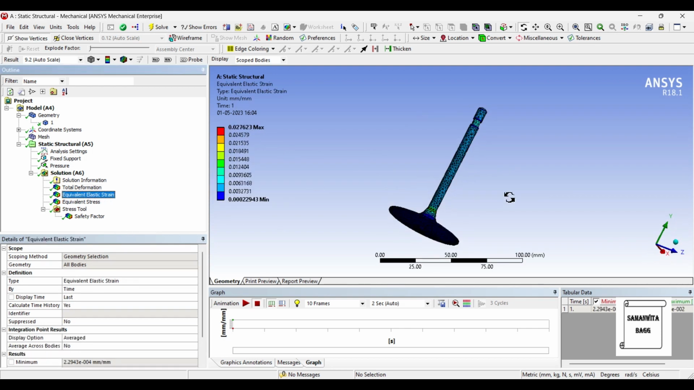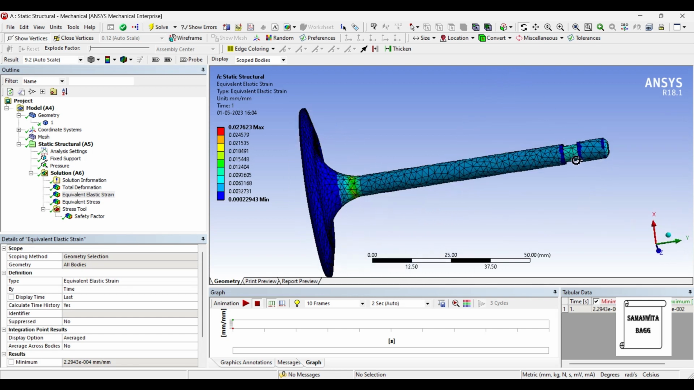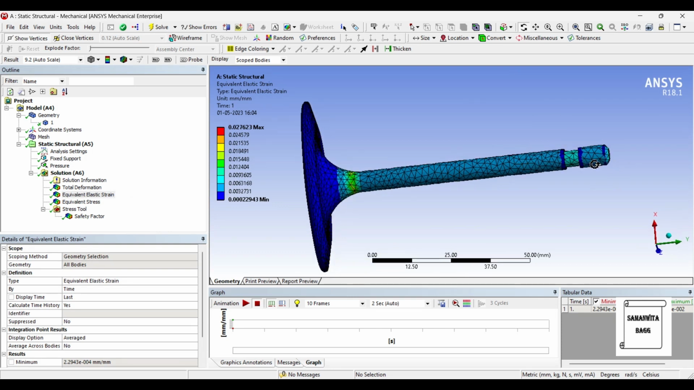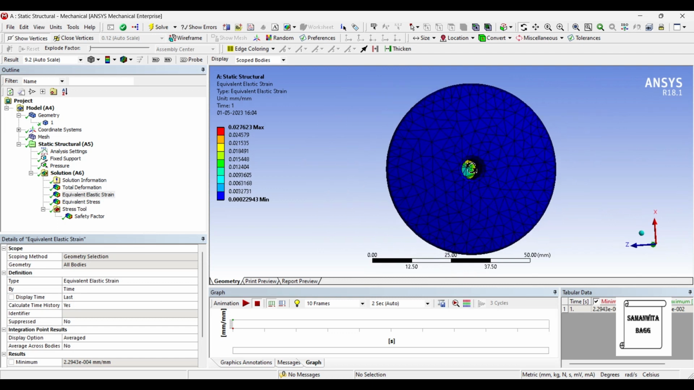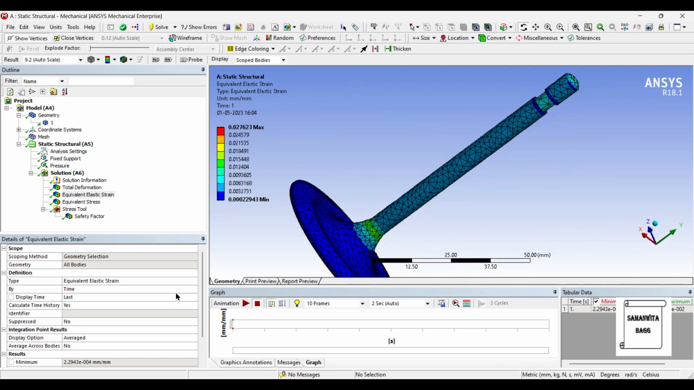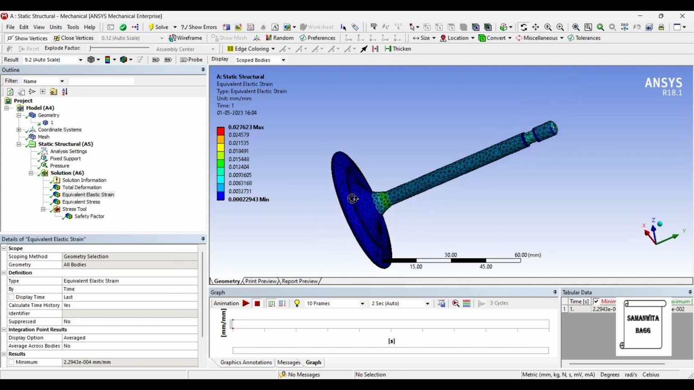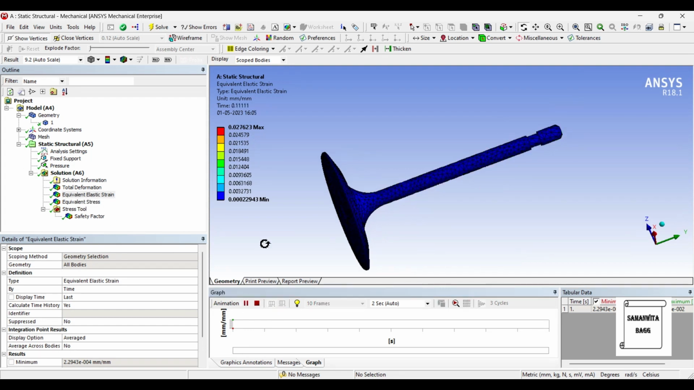Next, I'll go to equivalent elastic strain. So you can see here the maximum strain is in this zone. And also there is strain over here. Internally, you can see the strain at this position. And the maximum value is 0.02762. You can again animate and check this result, so that you can see where the strain is more.